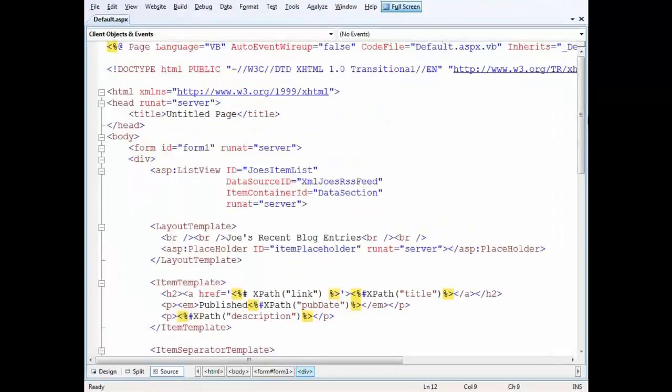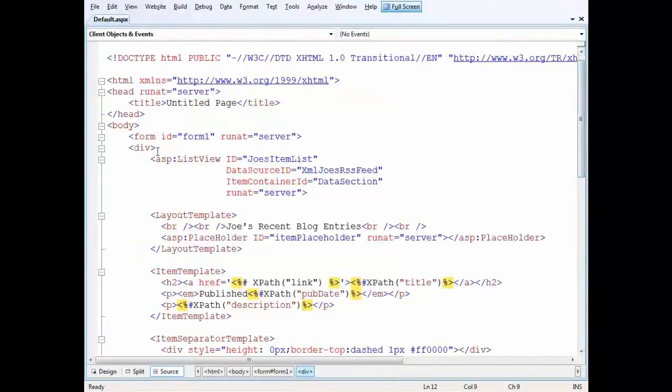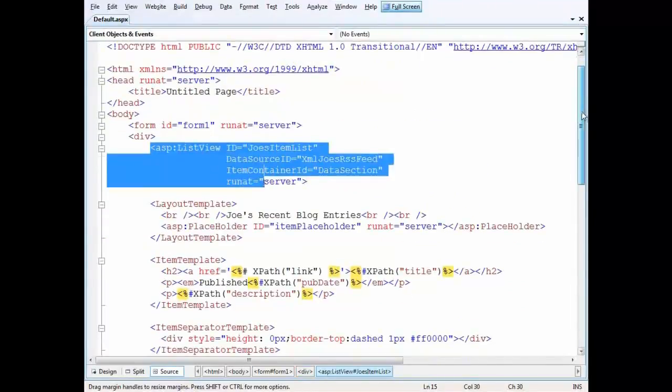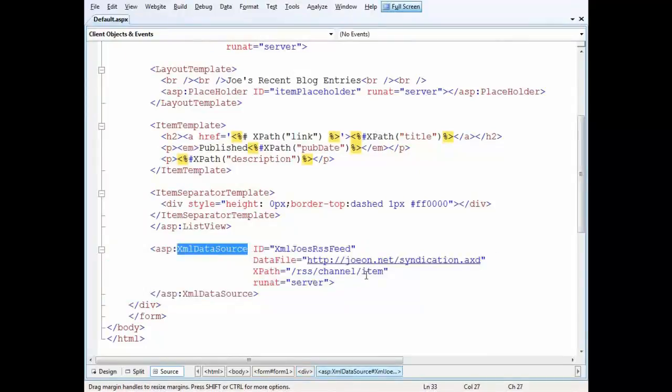Just as a quick review, you can see this is a very simple page really. I just dropped the ListView control on the page. The ListView control is data driven, so I've configured a data source, which can be any kind of data source, but in our case I'm using the RSS feed from my blog as the data origin. So I've created an XML data source, pointed the data file attribute at the RSS feed from my blog, added a little XPath statement that specifies that I'm going after the item elements that will be found in that XML stream that comes back from my blog's RSS feed.